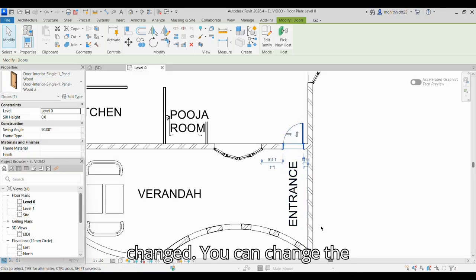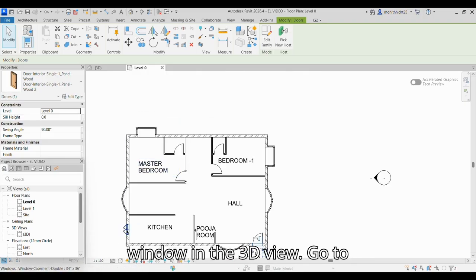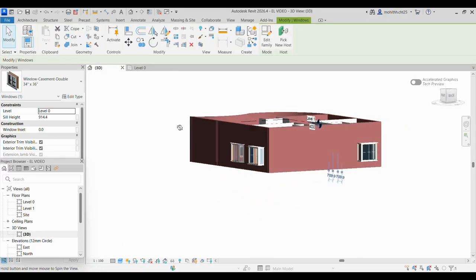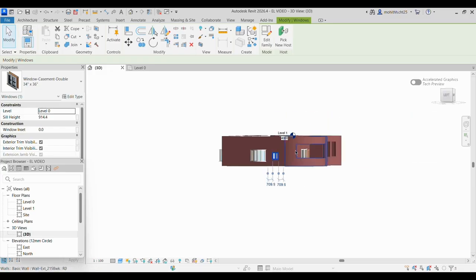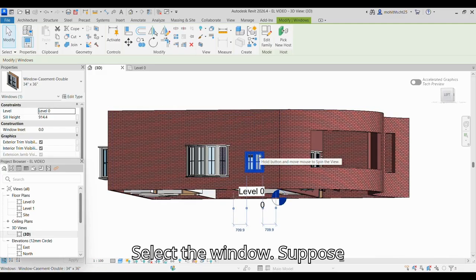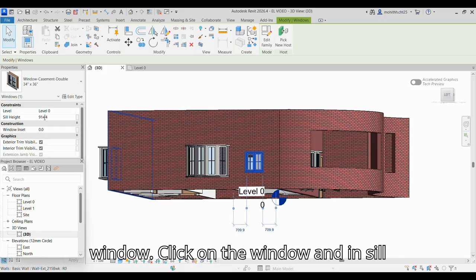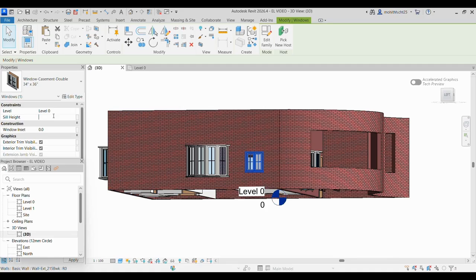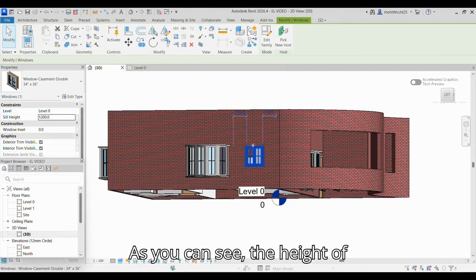You can change the level of the window by clicking the window in the 3D view. Go to 3D view. Select the window. Suppose you need to change the level of this window. Click on the window and in sill height, change the height. As you can see, the height of the window has changed.